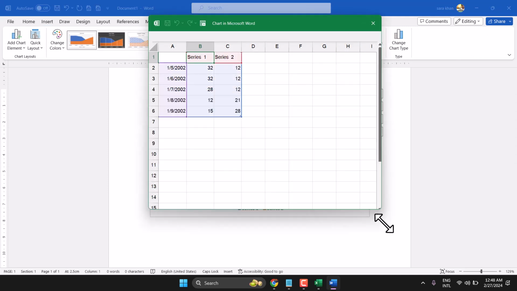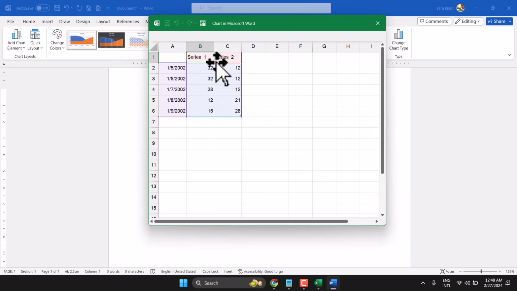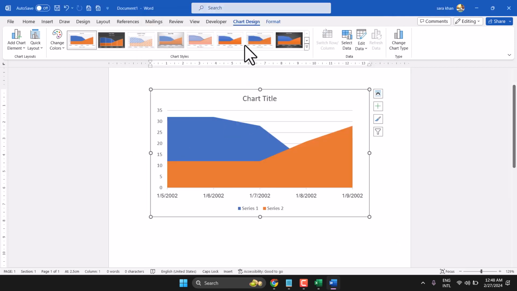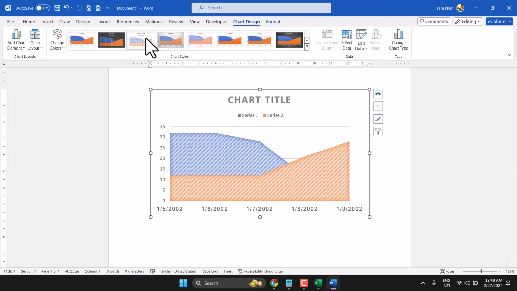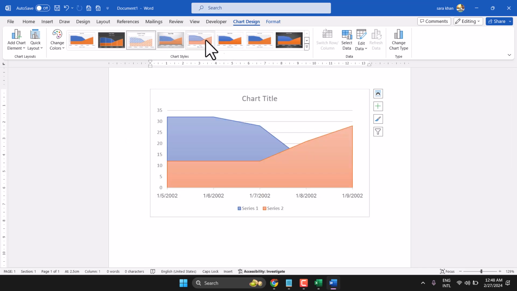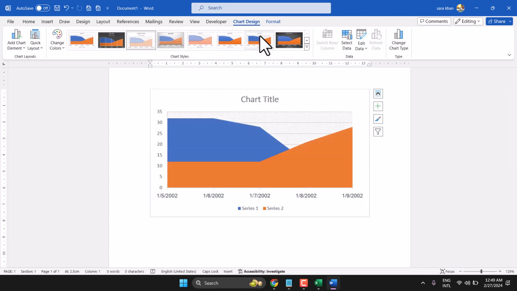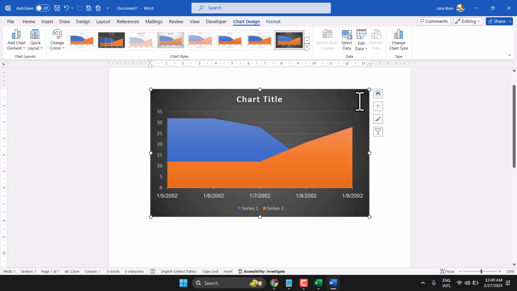Now in this Excel worksheet you can change data as your need. Once you're done, exit it. You can change the style. You can give a name for this chart.